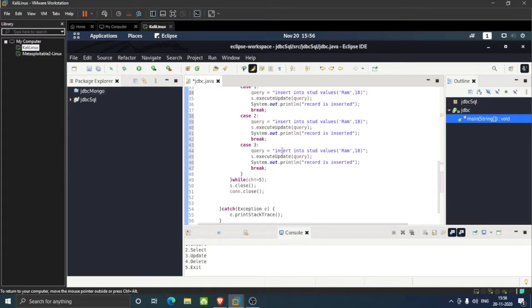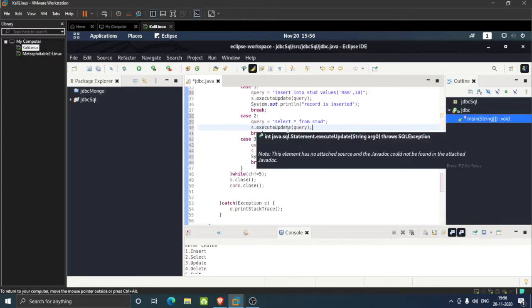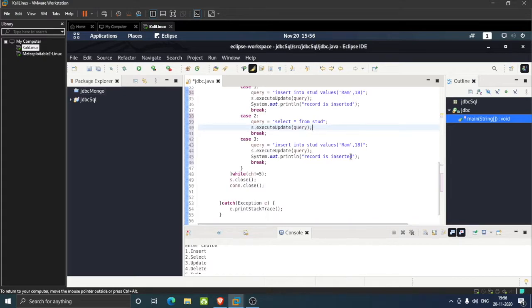And now this. So now what is the second? Select statement, right? So select star from stud. You do not need the statement, and yes, this should work perfectly.